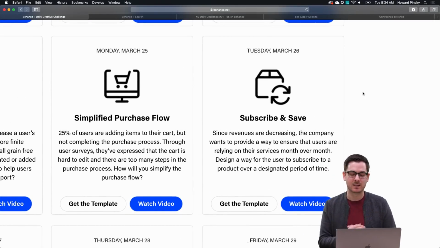So many websites, including pet websites or Amazon you might be familiar with, have a subscribe option where if you want to buy one item, it'll be, let's say, $10. But if you want to subscribe to that item and receive it on a weekly basis or a monthly basis, they'll give you a bit of a discount.